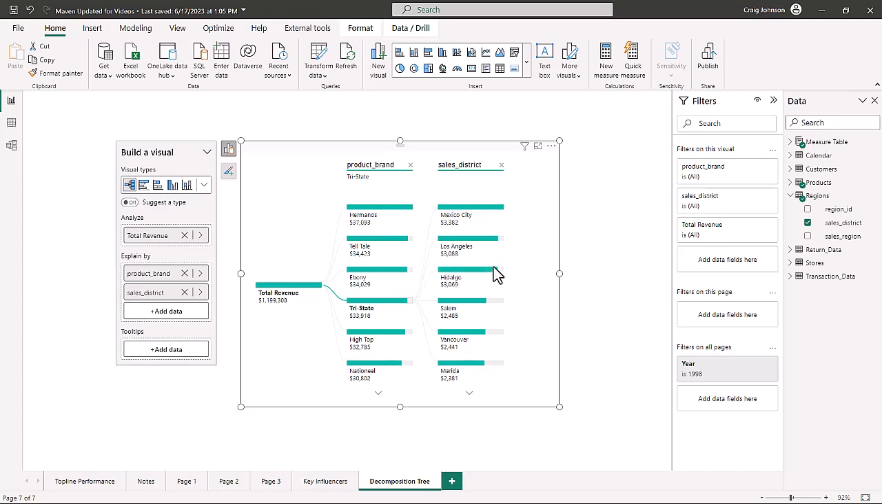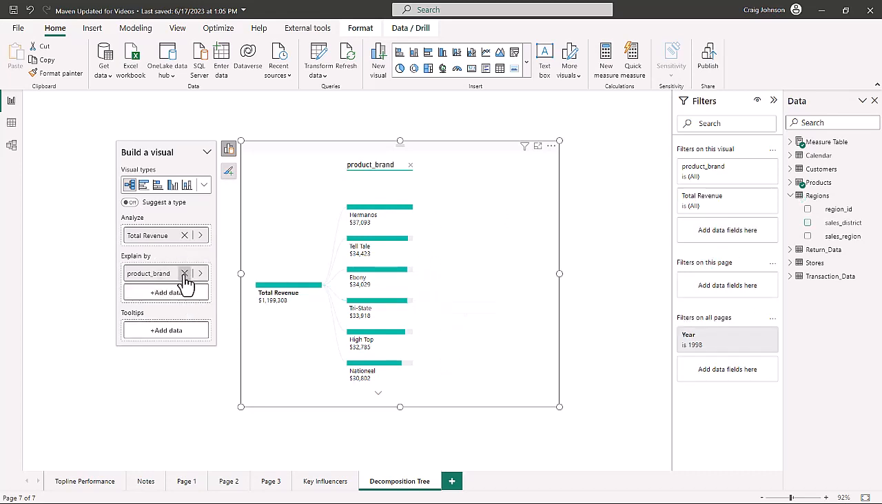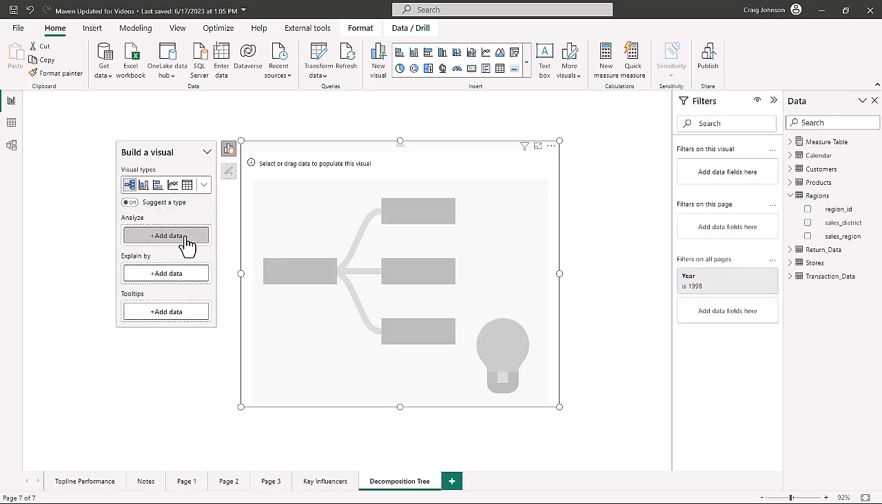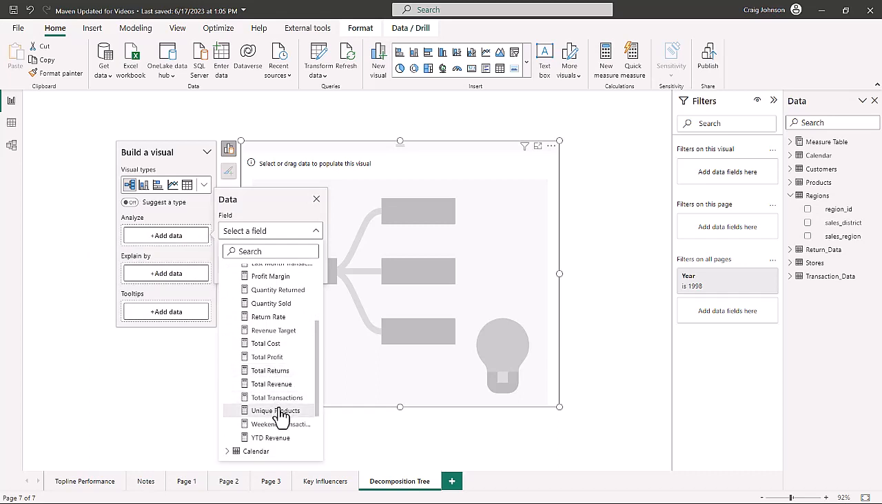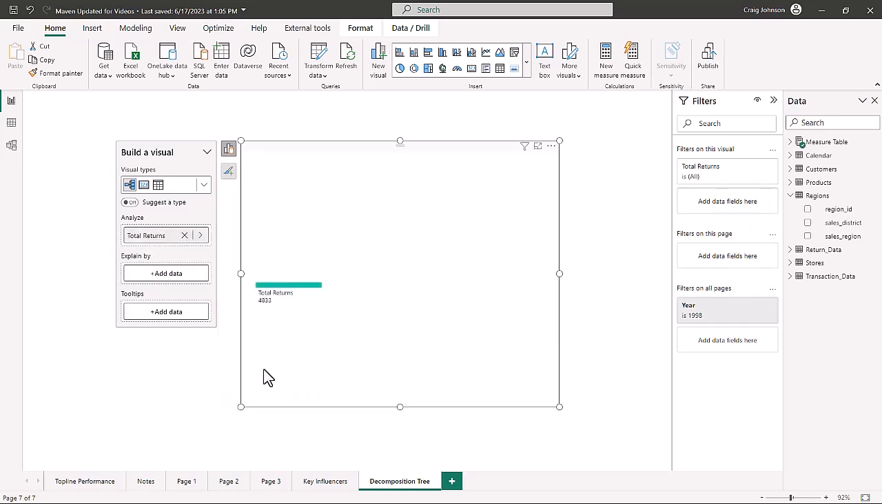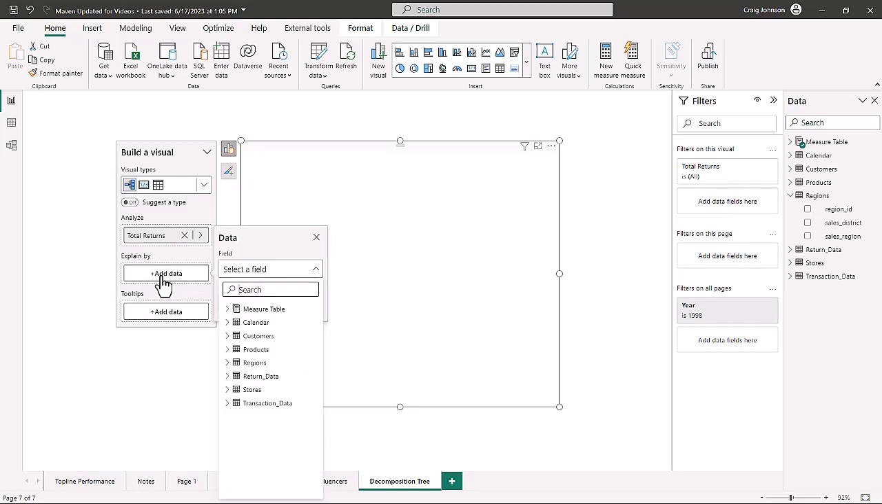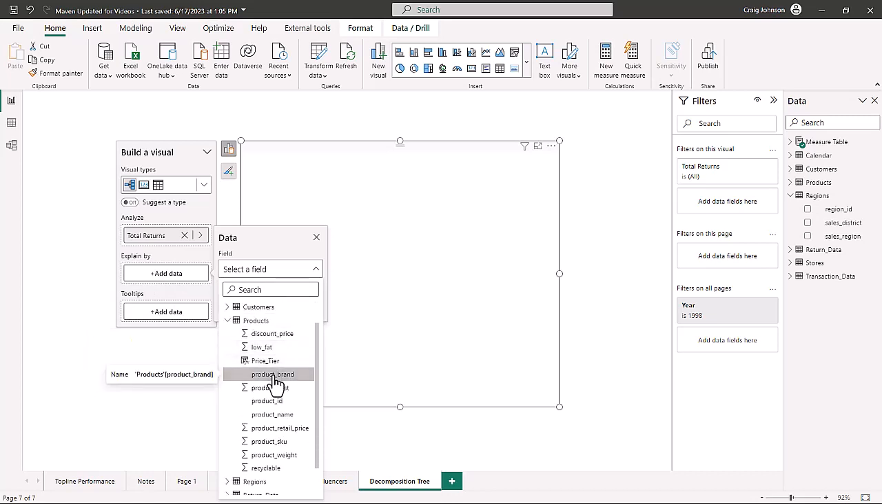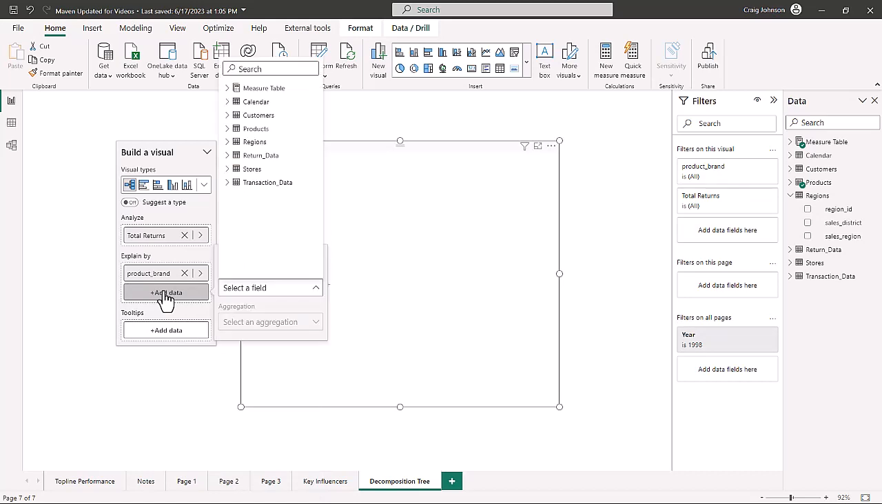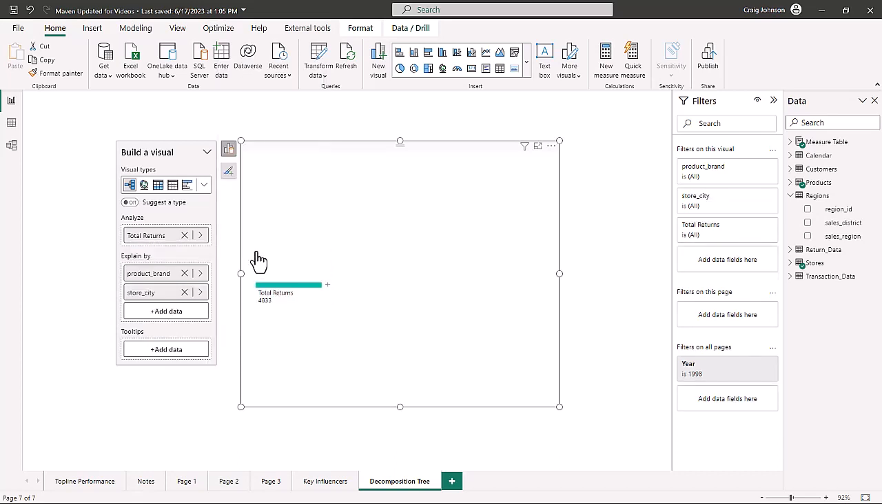So that's our first example. Now let's build another tree and take a look at it. Again, you want to answer the question: we want to see our total returns. We want to look at our returns now, and we want to explain that by a couple of different things. We want to see which products have the most returns, and we want to see which store cities are leading to those returns.